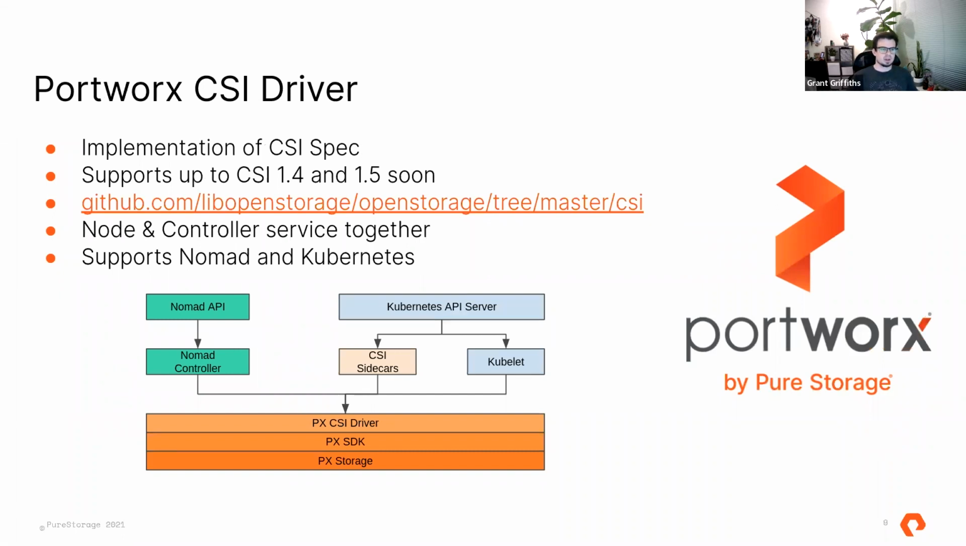And so just like different schedulers have to implement the CSI spec, other CSI drivers need to implement the spec as well. So the Portworx CSI driver is an example of this. We support up to CSI 1.4 and we'll support 1.5 soon as well. You can follow this link to find our exact CSI driver code. It interacts with our SDK server, like I mentioned, and that in turn interacts with the PX container, which is proprietary.